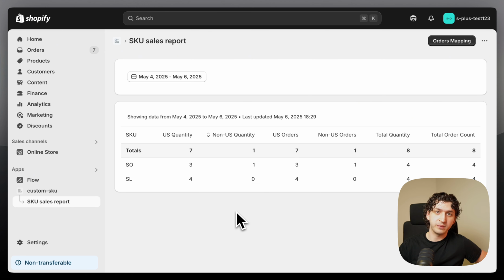I also enjoy making this app, so I wanted to share with you and show you a little overview of how this custom sales report app works.